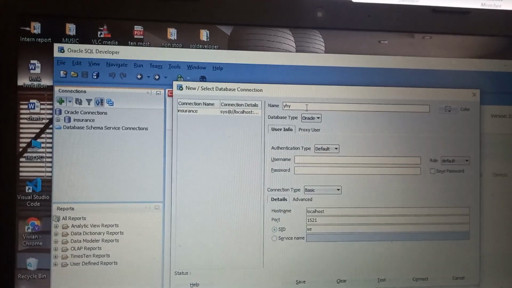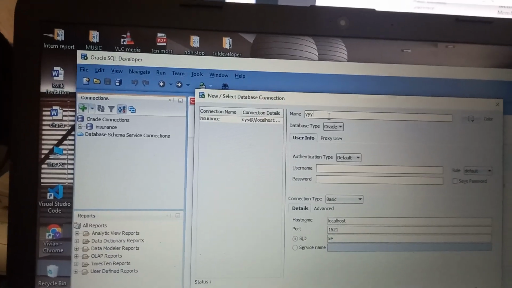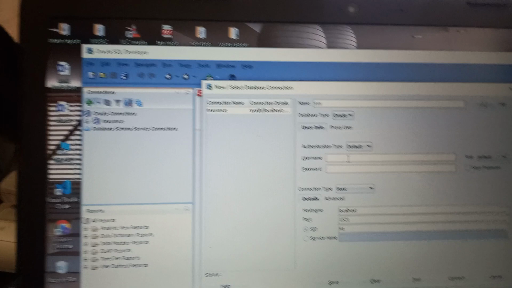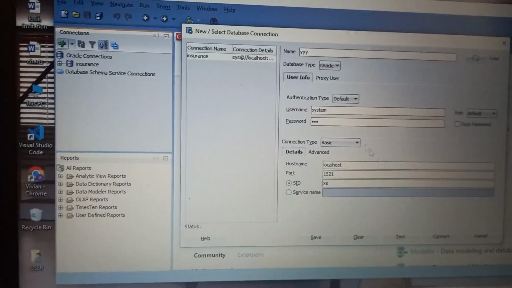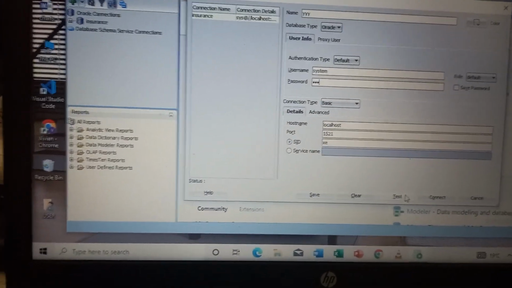All right, let me put in my username there. I'll just say YY, and I'll come back here, put in system very fast. Then I'll put in 123, that's my password. You put in the password you used while installing. I'll test again.